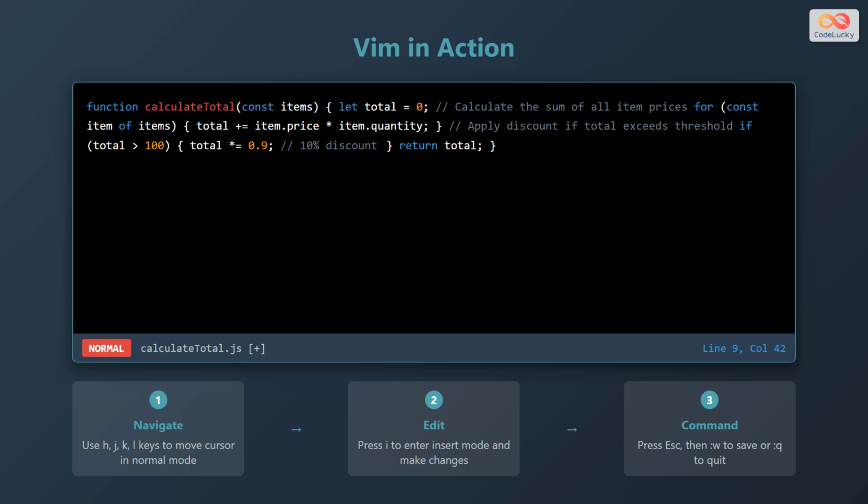Here's a typical Vim workflow. First, navigate using the h, j, k, and l keys to move the cursor in normal mode. Next, press i to enter insert mode and make changes to the text. Finally, press Escape to return to normal mode, then type :w to save or :q to quit.